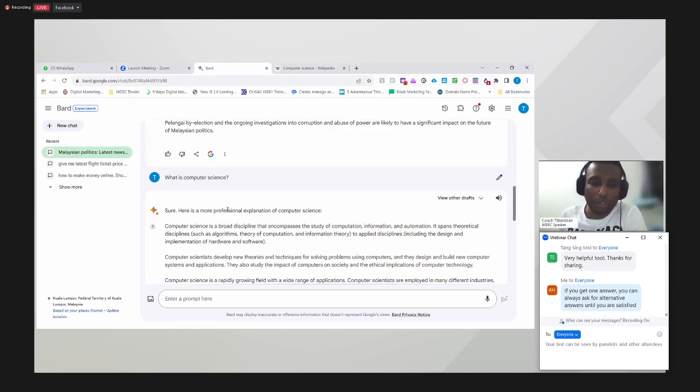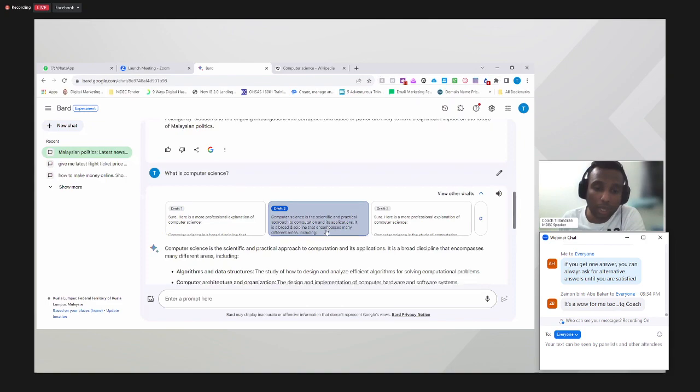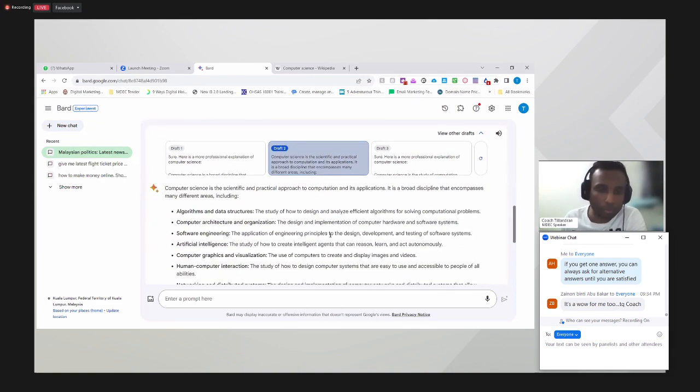Okay, next thing I want to show, there's another feature in Google Bard where it has draft answers. There's the red circle here. If you guys do not like these answers, you can also look for another substitute answer, or draft number 2 or number 3. If you click, the answer is almost the same. Only the way the content has been derived looks different.